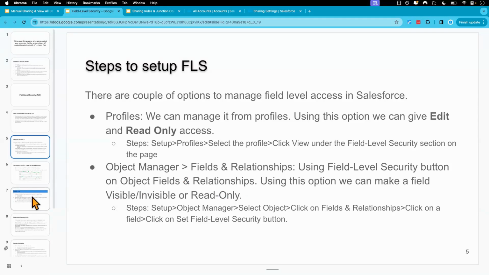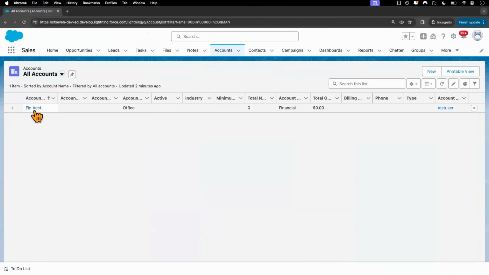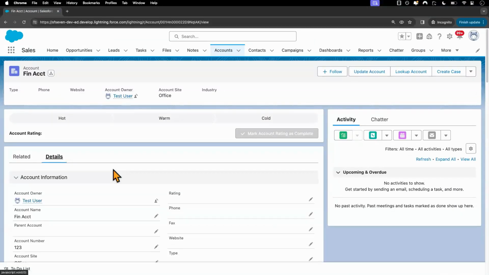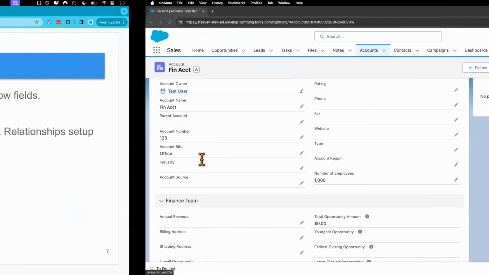So, for example, in this scenario, what I want to do is set field level security for these two users. It says using profiles, give read access to the test user for the below fields. So I have to navigate to our test user's profile, and then on that profile, I have to make the account region and account number fields read only. Now, currently, if I go as a test user and check this account record, and go to the details section, what are those two fields? Account region and account number.